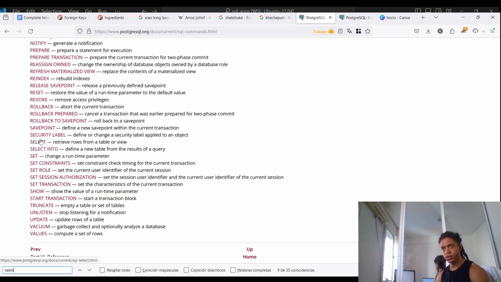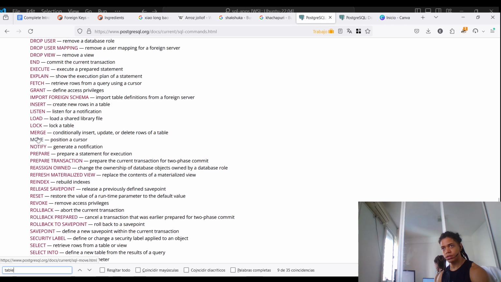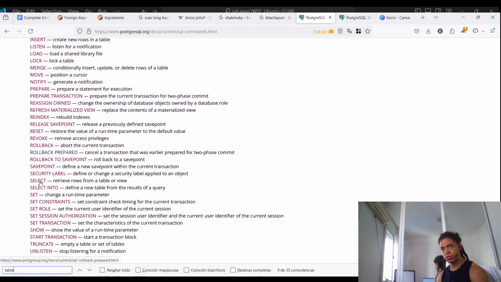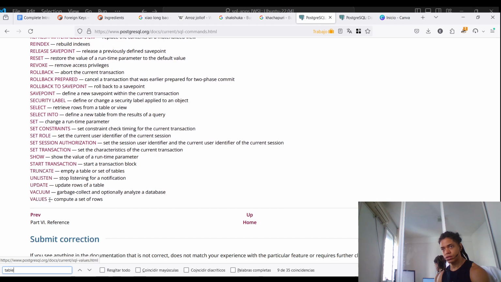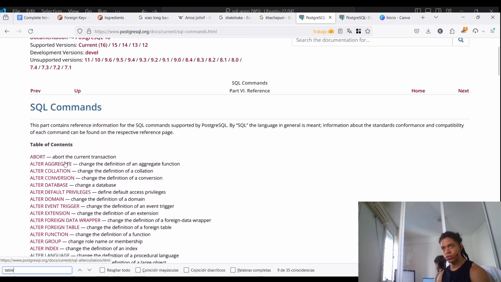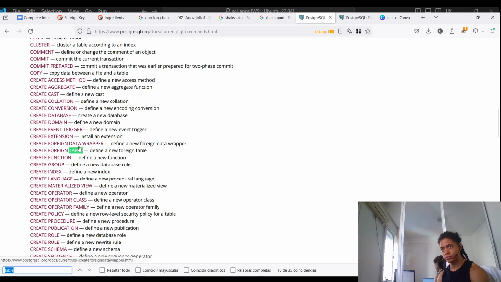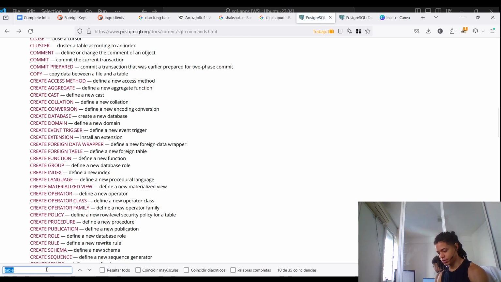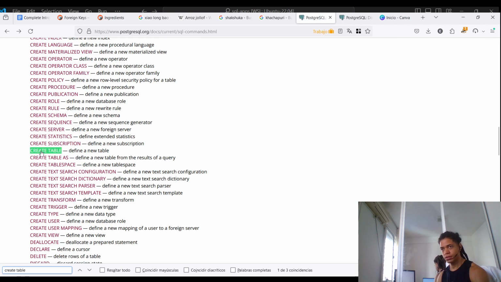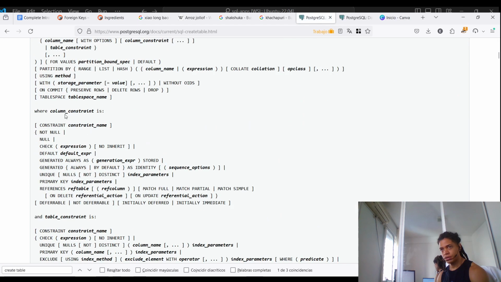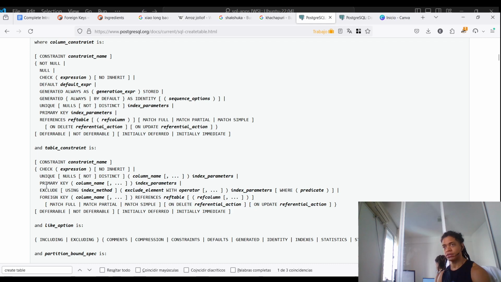Select... I get it. It's by the command. It's like create table. And then you got it here, right? Where is the column constraint, or where is the table constraint? That's interesting.